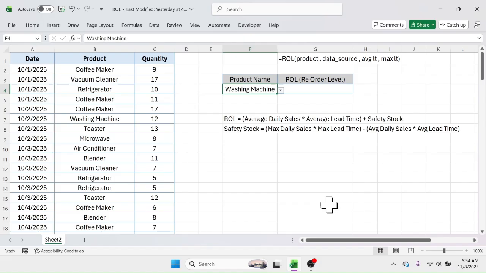So there will be two types of lead time. One is the average lead time and the other is the maximum. So we have to provide the average lead time and the maximum lead time in the formula. And in this type of data, applying this manual formula will take a long time because we have to identify the maximum daily sales and average daily sales for every single product. So here I have created the ROL function by using Visual Basic for Applications.